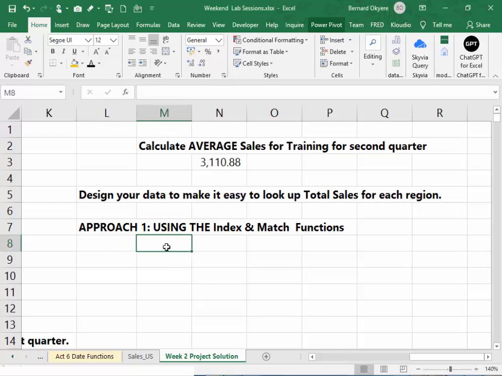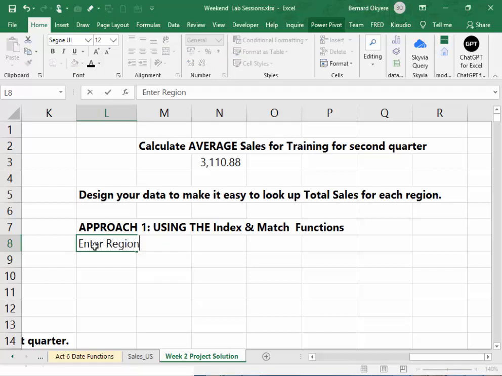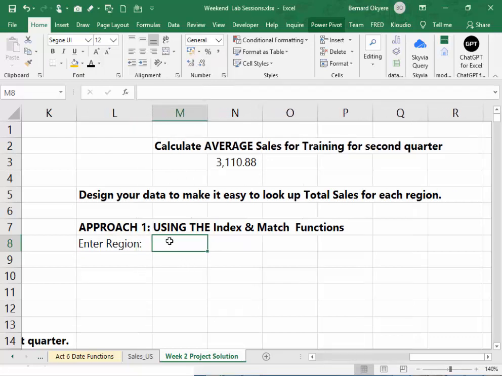So we'll first give the user a box. You say, enter region. And then we are assuming that the user has entered East. Okay, so please do this. I am waiting for you. Enter region and the user enters East. Please, East should be spelled exactly as in the data set, like this: capital E and small letters AST.